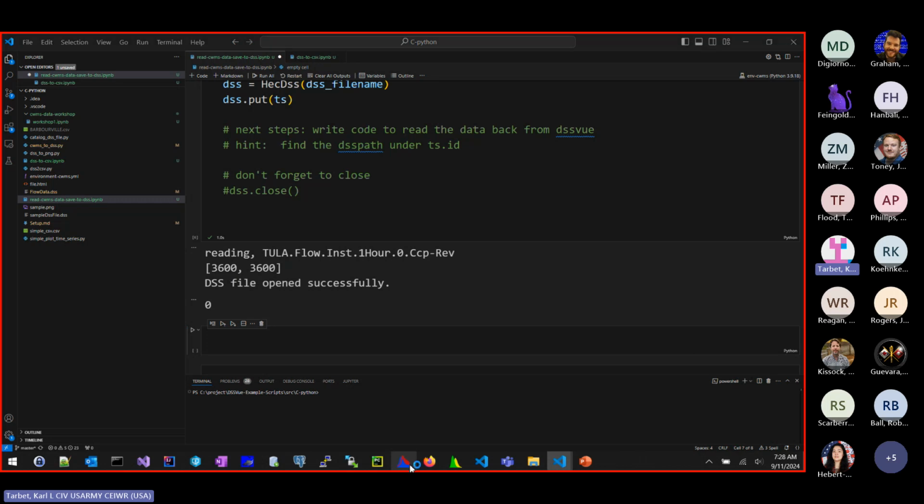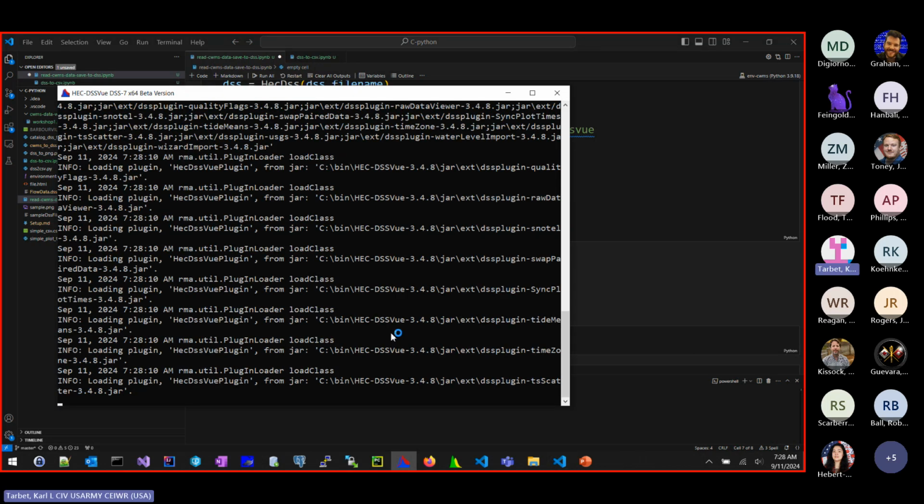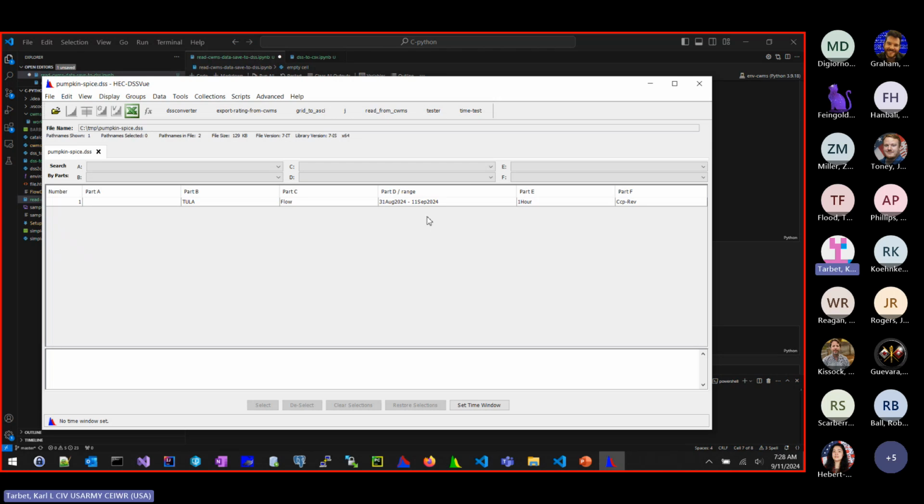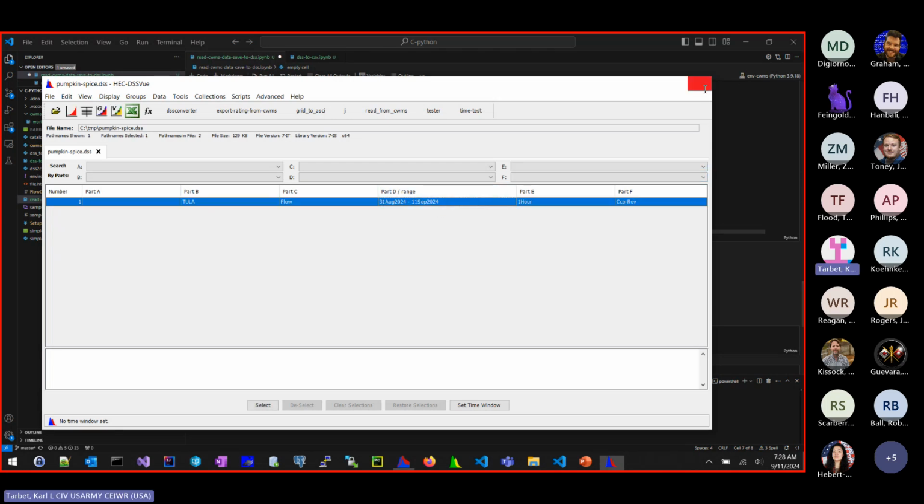So I didn't close it. I'm going to try to see what happens. I'm pretty sure it's going to give me trouble. No, it didn't. We got lucky. It's still open.